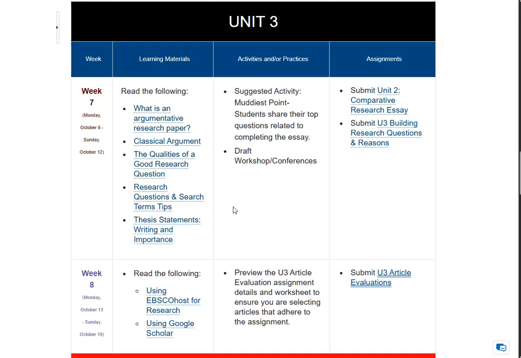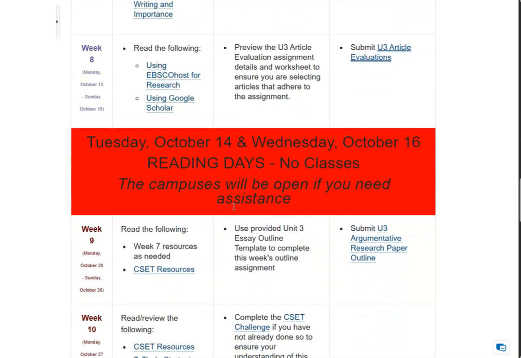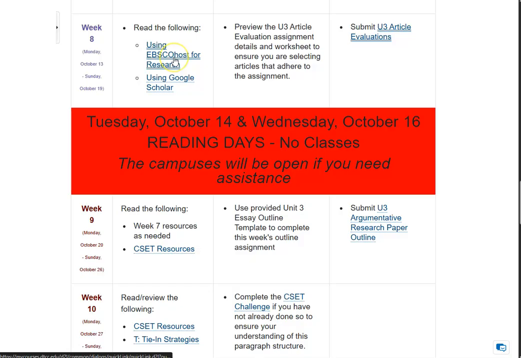Now I have pre-scrolled down. We are now at week 8, and as you can see, we're talking about using EBSCOHost for research, which I'm fairly certain we've already discussed, and using Google Scholar, which we kind of sort of talked about in a roundabout way. Then you're going to submit some article evaluations, and honestly, that's pretty much it. So you're absolutely welcome to review these 2 documents for the week, but we've been working with these since probably week 2. If you have any questions on them, I'm only too happy to help you out by answering them.